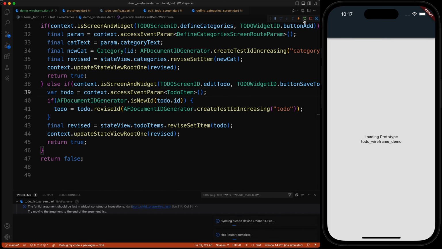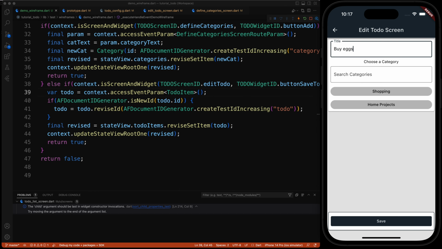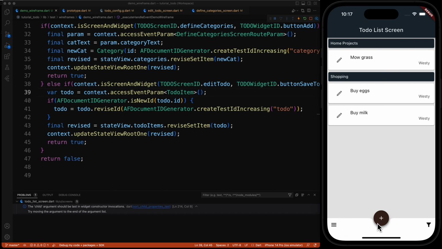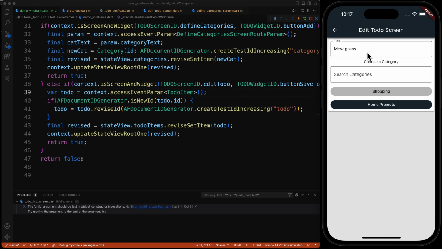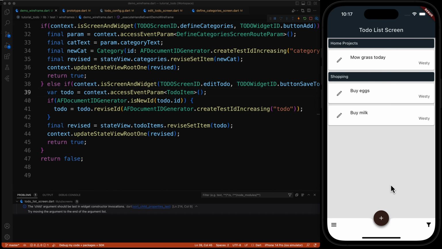And if we refresh and add a to-do item again and click Save, we will see that the to-do item gets added to our to-do list. If we edit a to-do item and change its name, adding soon, then click Save, we will see that the same logic causes the existing item to update in the list.